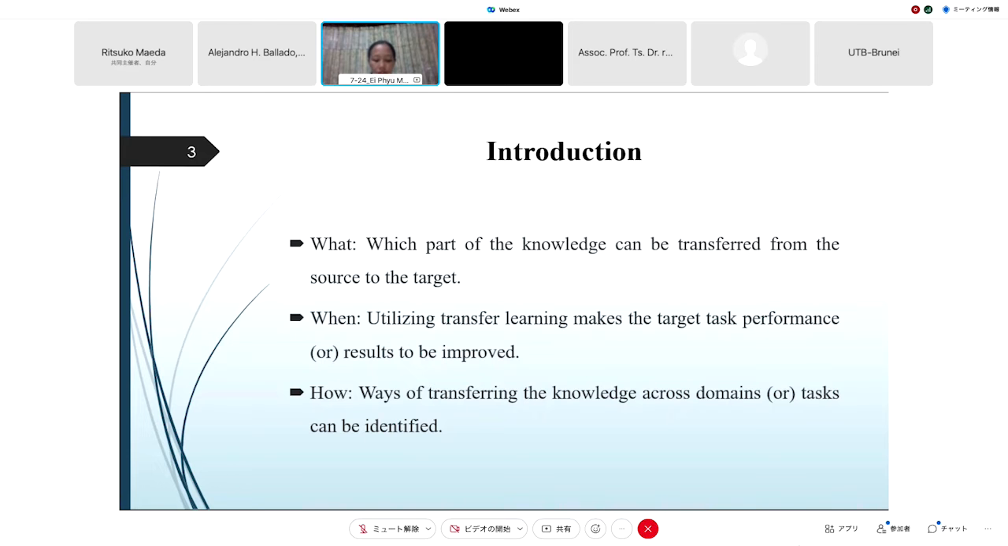During the process of transfer learning, three points must be considered. The first point is what to transfer. It should be identified which part of the knowledge can be transferred from the source to the target in order to improve the performance of the target task. The second point is when to transfer. Transfer learning techniques should be utilized only if they make the target task performance or results improve. The third point is how to transfer. After the first and second points are finished, ways of transferring the knowledge across domains or tasks can be identified.